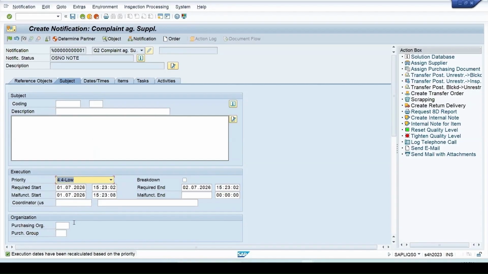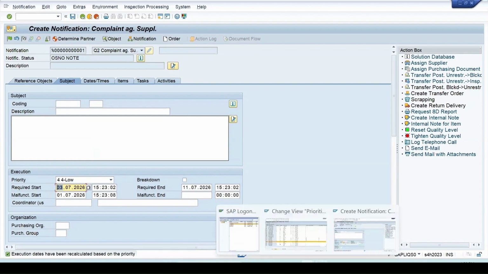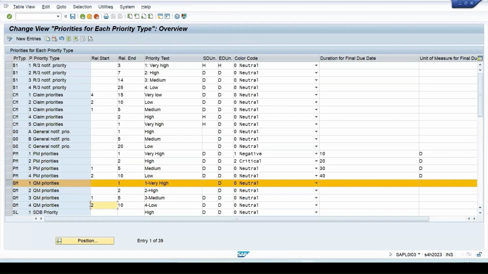So press enter key. See, it is 3, not 1, and the required end date is 11. It means from this date, 10 days have been added, because in the configuration the starting period is +2 days, and the total period we have given is 10 days. Similarly, for the medium one, the start date is also getting changed, not the same date, whereas in the case of very high and high, it is the same date. That's why this field is filled.